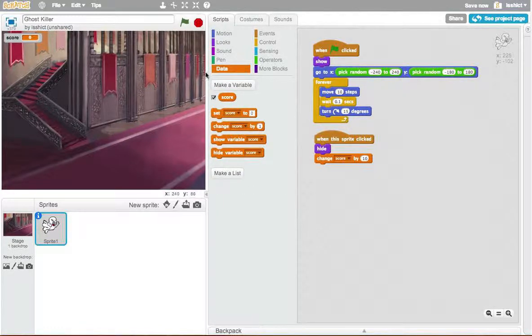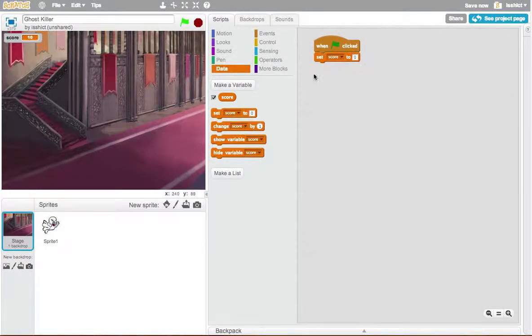All right, so let's just test that. So we got one ghost. Our score is 0. If I click on the ghost, boom, my score went up by 10. Okay, I'm going to click the green flag again, and if this is correct, set score to 0 should occur. So, okay, good. The score is 0. Click, 10. And that's about that.